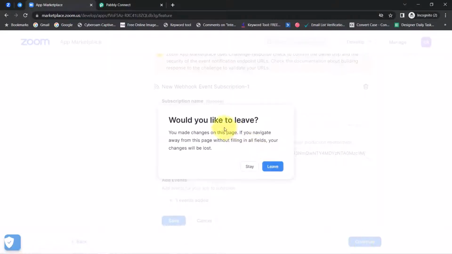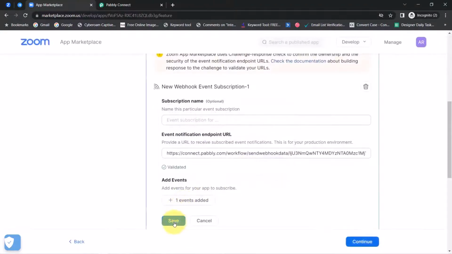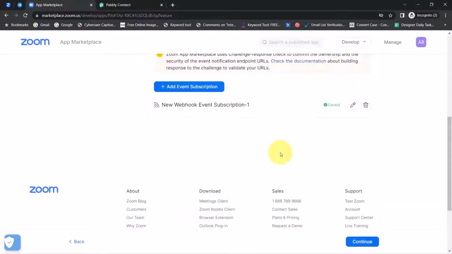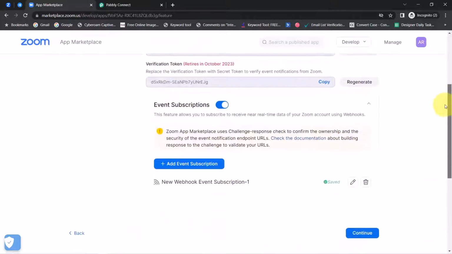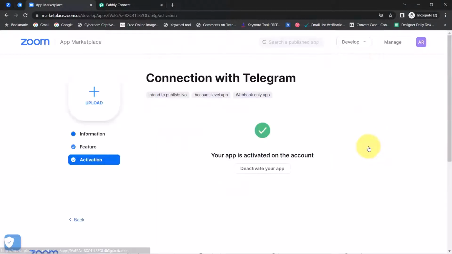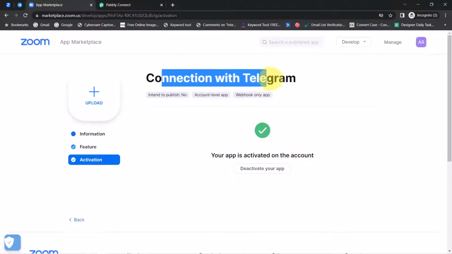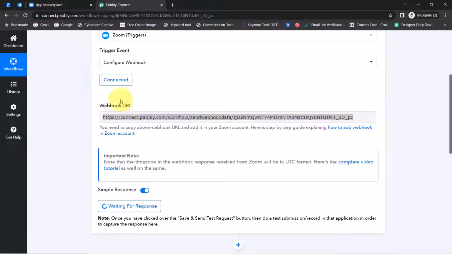Simply click on continue, and it is asking that would you like to leave. So I would like to first stay, because firstly I'm going to save this application. Okay, and here you can see it is added. Simply click on continue, and here you can see my app is activated on the account. Okay, so that means the connection in between Zoom and Pabbly Connect is done.